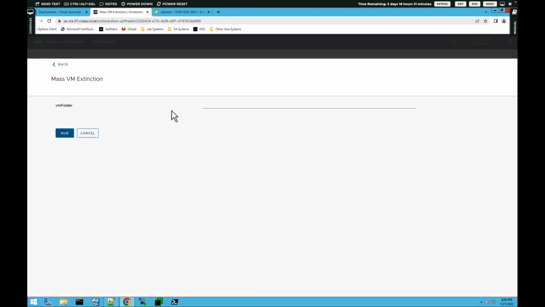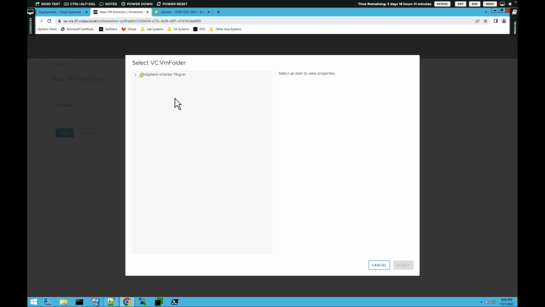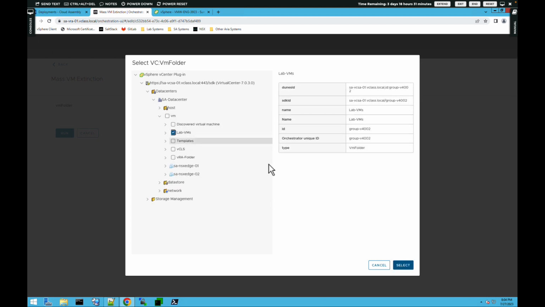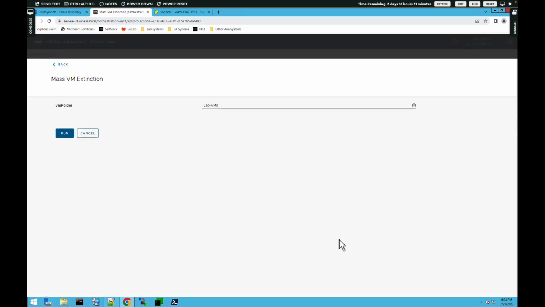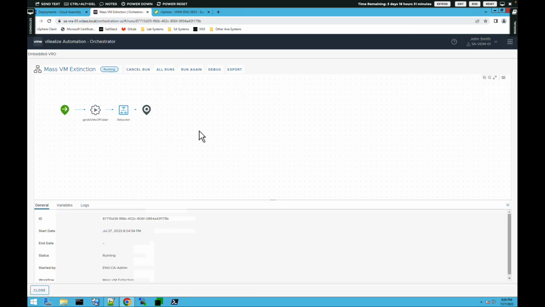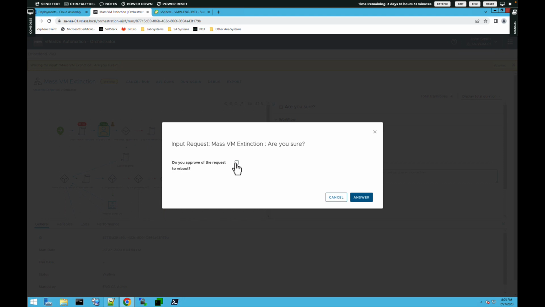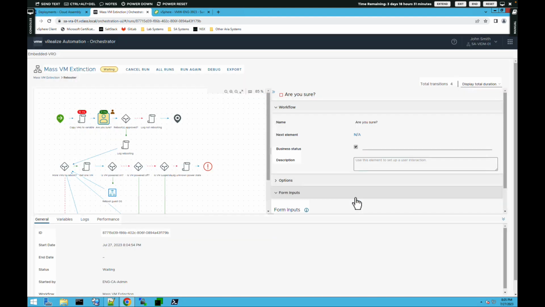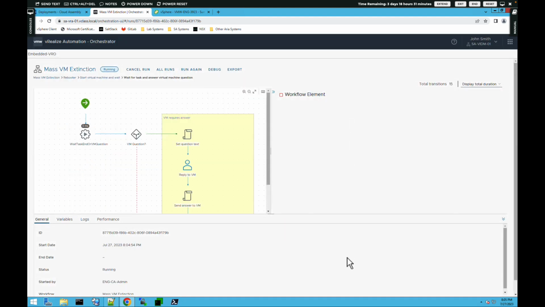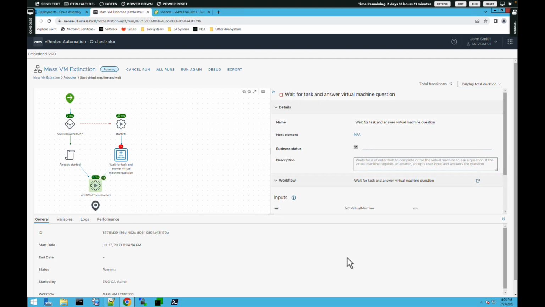Since we asked the user to pick a VM folder, they're going to pick a VM folder. In this case here, we're using the tree browser to pick it. And right here is the VM folder that holds those 4 virtual machines. We'll select it. We'll click Run. Again, when this workflow runs, it asks us to confirm, so we're going to answer. We'll select Yes, we approve. We click Answer. And now our workflow is magically going out and rebooting all 4 of those virtual machines from that VM folder.